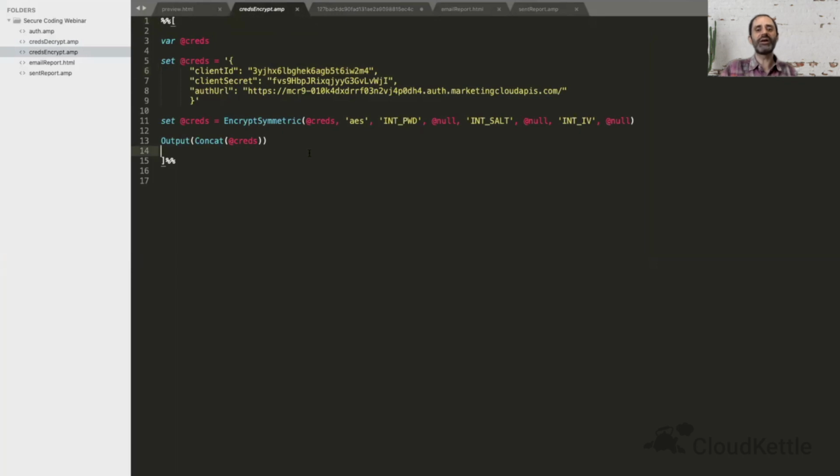Now, I've already created my install package in Marketing Cloud, and I've stored the credentials in a JSON string that we see here.